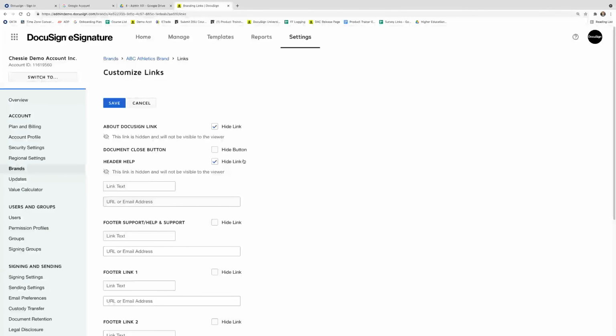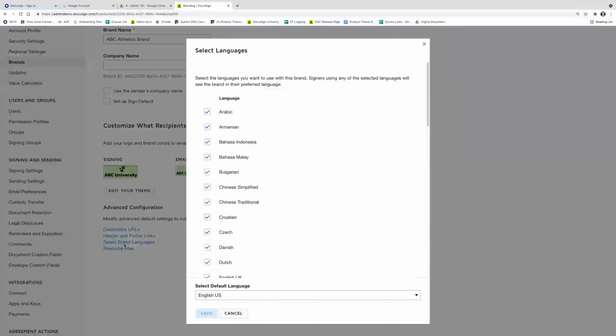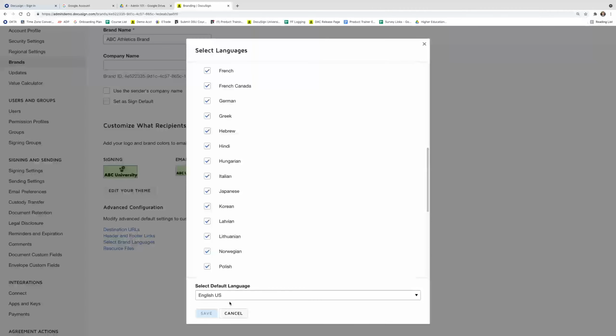Coming back to our brand, there was the option to select brand languages. So if you are going to be having signers who are going to be signing in different languages, you can potentially keep all of these languages selected. But if you maybe only wanted your brand to be available with specific languages, you could come in here and pick and choose. I would say most of the clients I work with keep all of the languages selected for all of their signing brands, just because you never know what language someone might need when they're signing. But again, there is the possibility to include or exclude certain languages, as well as determine what the default language is.